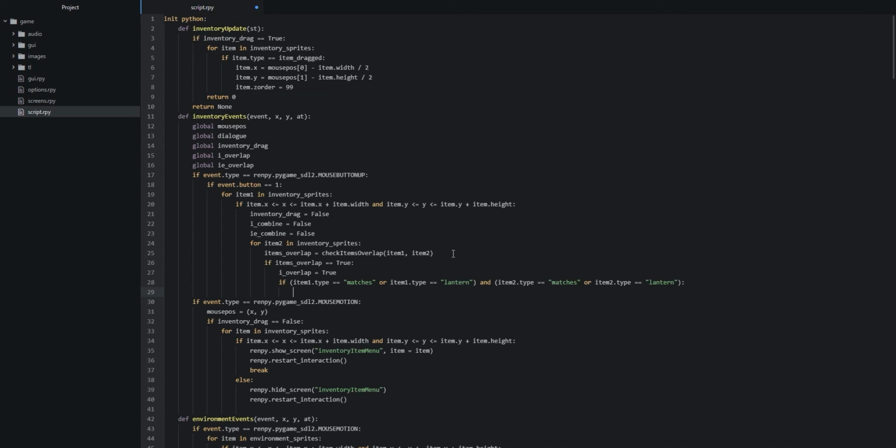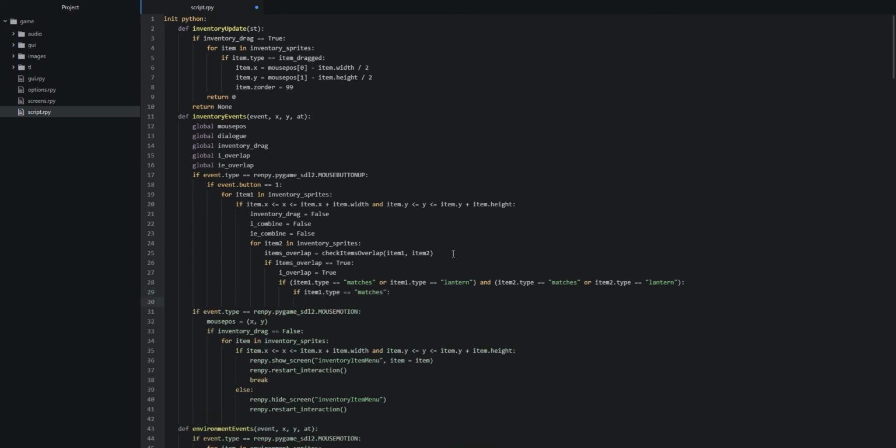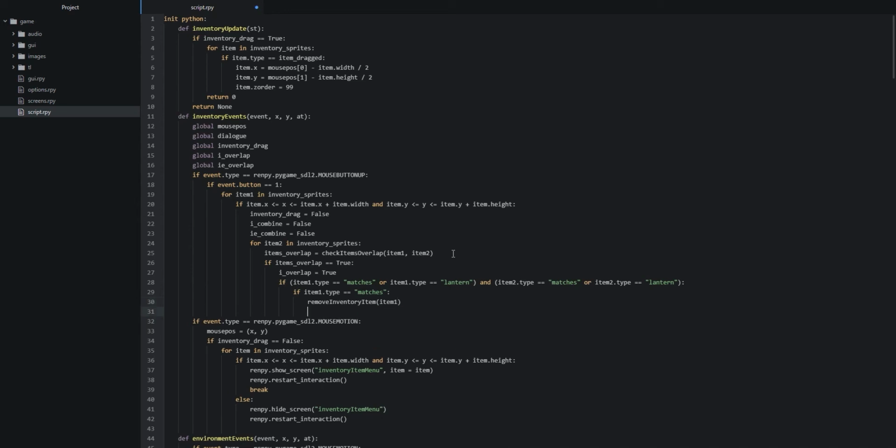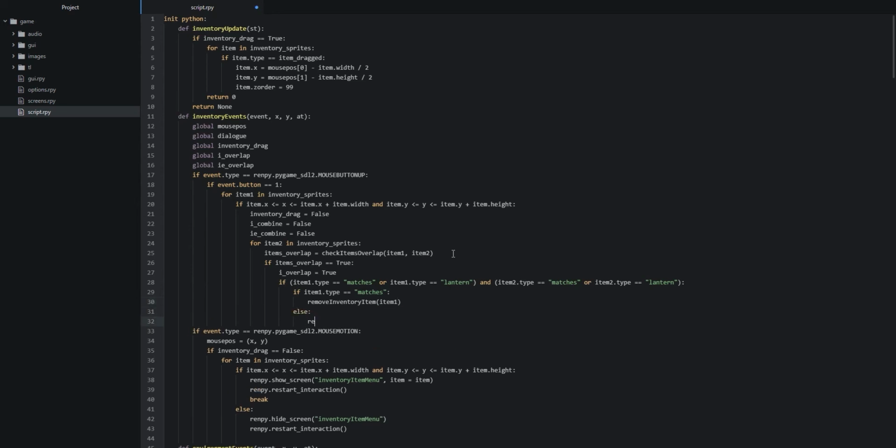And to do that, we're going to first make sure which of these items are the matches. So for that, we're going to say if item1.type is equal to matches, and then inside of here, we're going to say remove inventory item, and then we're going to pass in item 1 as the parameter, like so. But now if item 2 happens to be the matches instead, then we're going to say else remove inventory item, and then we're going to pass in item 2 as the parameter, like so.